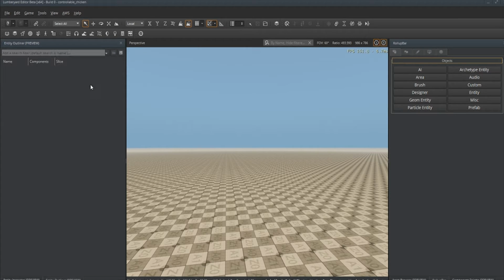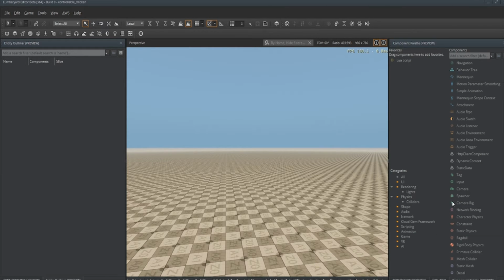So if you look here, we have the entity inspector down here, and then you have the entity outliner. Now the outliner is going to show you all of your components in the world listed here, and then from there you're going to have the name of the component, and then the components that are linked to that component. I'll show you that. So these are your components over here on the right. If you look at the palette, these are all your components.